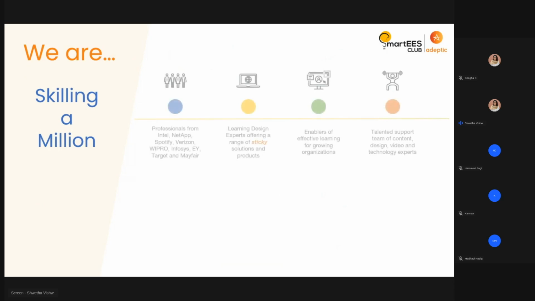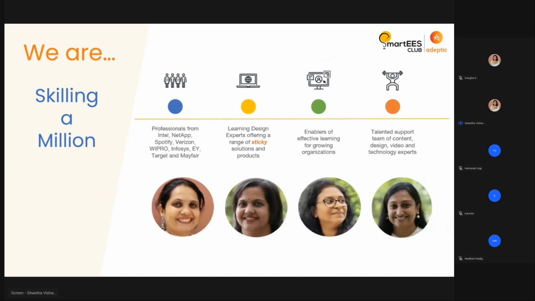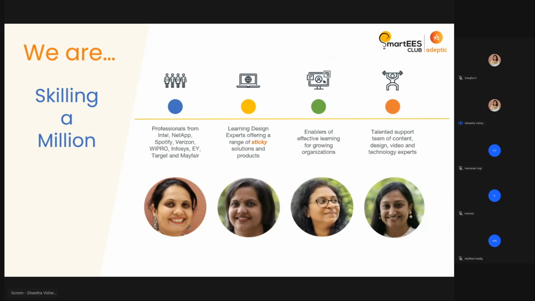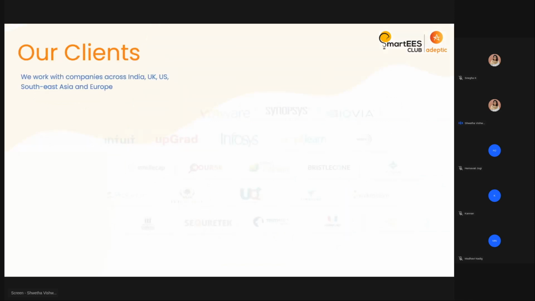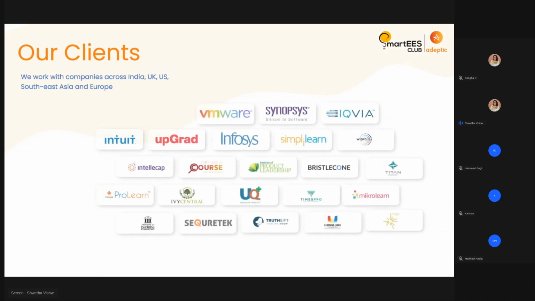We are Adaptive Creative Labs. We aim at skilling a million people. We are professionals from various MNCs, reputed companies like Wipro, Infosys, EY, Intel, NetApp. We are learning design experts. We offer a lot of learning solutions and products. We are also the enablers of effective learning for growing organizations. And we are a team of content designers, video experts, and technology experts. These are some of the clients we work with right now: Infosys, VMware, Intuit, Upgrad, Simply Learn, etc. We build a lot of content marketing collaterals as well as learning products for these clients.